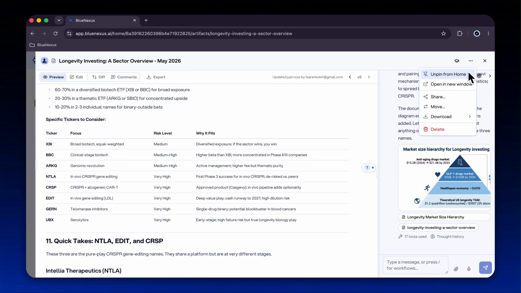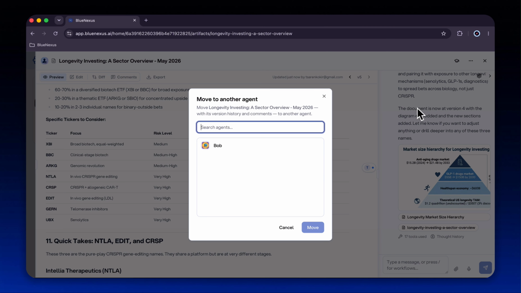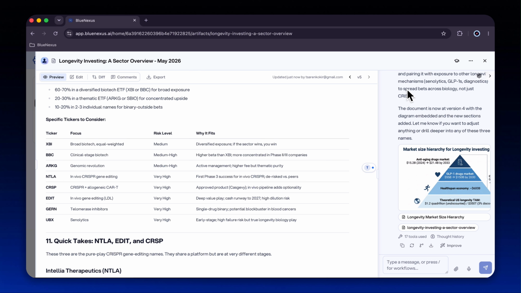And here's a nice one. You can hand the document off to another agent. So an agent that specializes in technical analysis could take the positions this investing agent surfaced and find entry points for them. That's our investing case, but it works for all sorts of setups, so just try it and see what fits. You've also got options to open the file in a new tab, download it, or delete it.